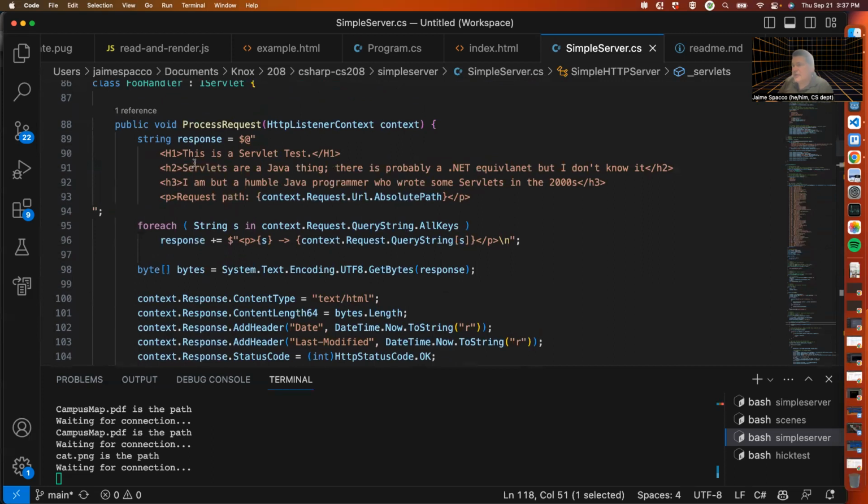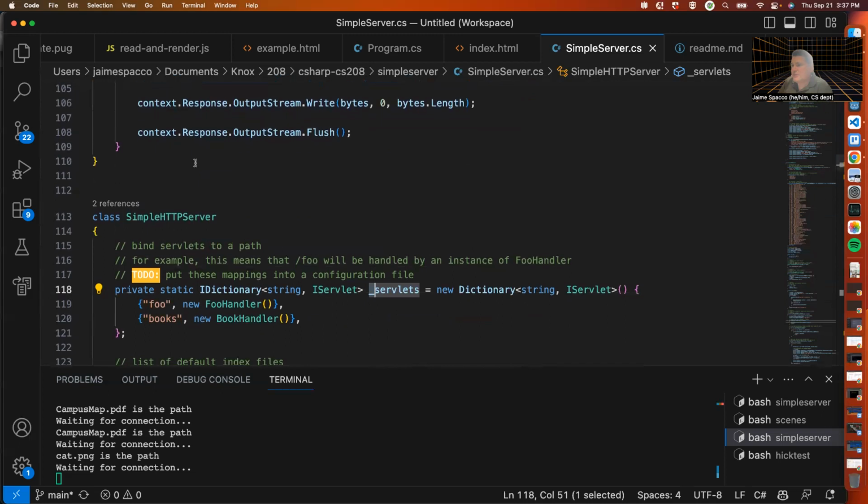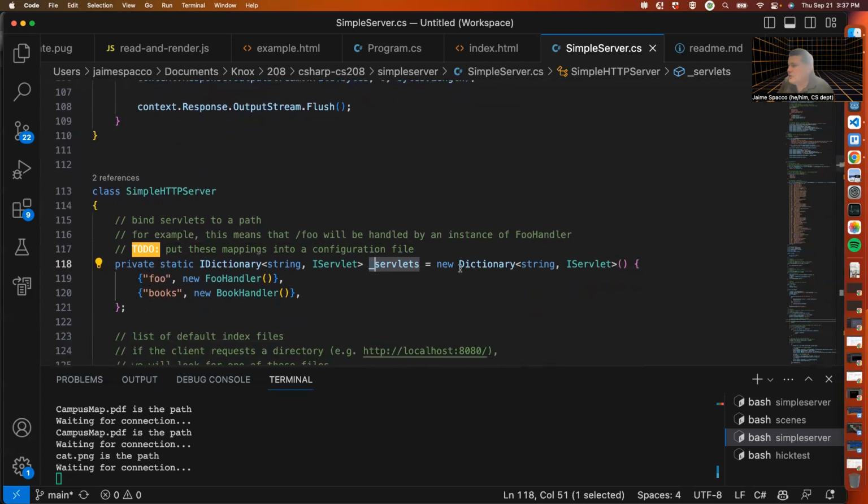Anyway, what am I talking about again down here? Yeah, so servlets, new dictionary.